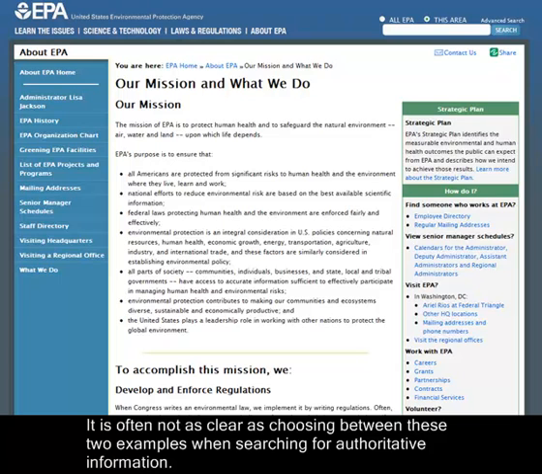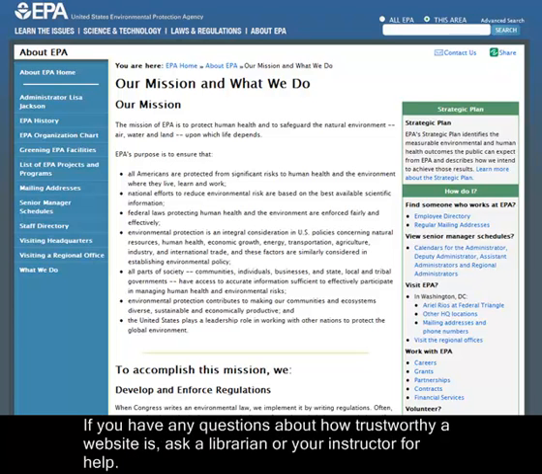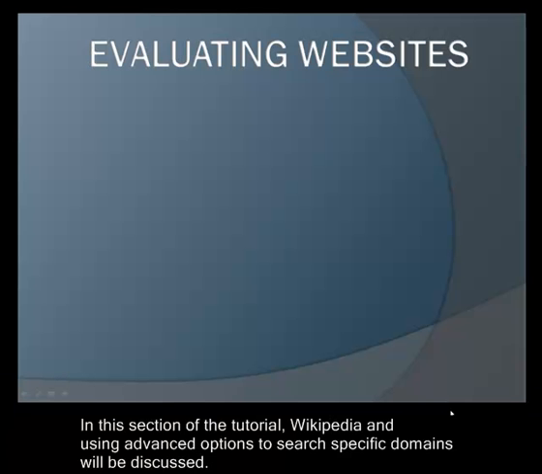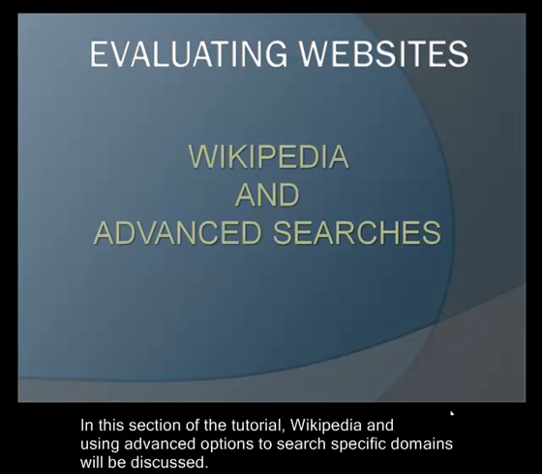It is often not as clear as choosing between these two examples when searching for authoritative information. If you have any questions about how trustworthy a website is, ask a librarian or your instructor for help. In this section of the tutorial, Wikipedia and using advanced options to search specific domains will be discussed.